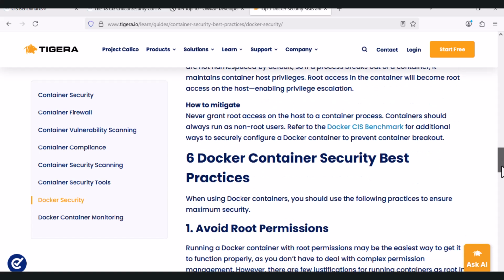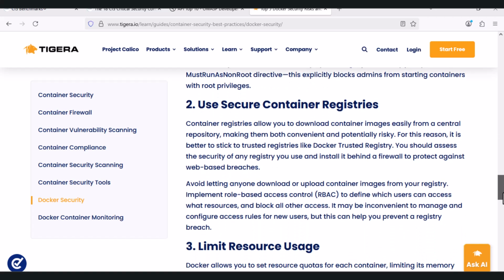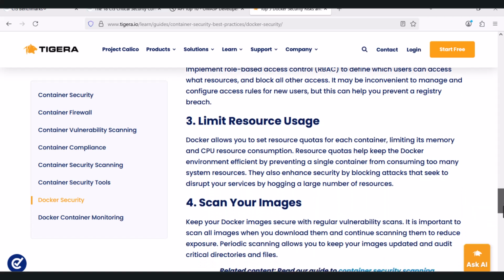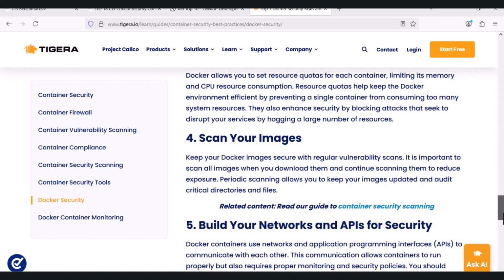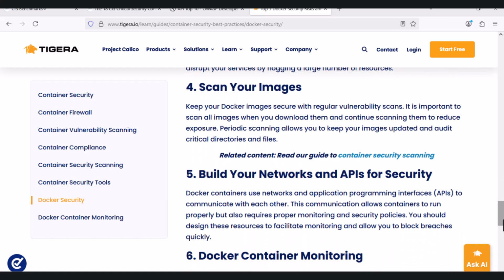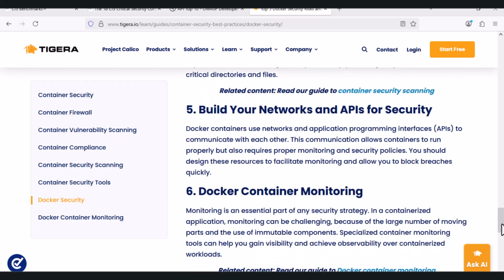And so they provide some best practices. Avoid using root permissions, use secure container registries like AWS Elastic Container Registry, ECR, limit resource usage of each, have a quota, a limit on each container, scan your image, right, using some third-party tools, maybe something from a cloud provider. Build your networks and APIs from the ground up with security in mind. So number 5 would be going back to the OWASP top 10 for API developers. And then continuous monitoring of your container environment or visibility at all times into your Dockers throughout the entire life cycle.